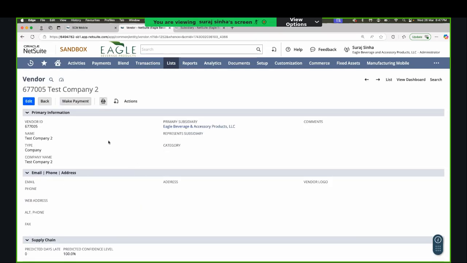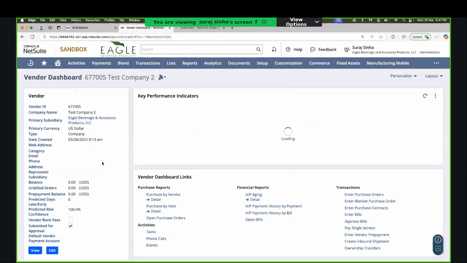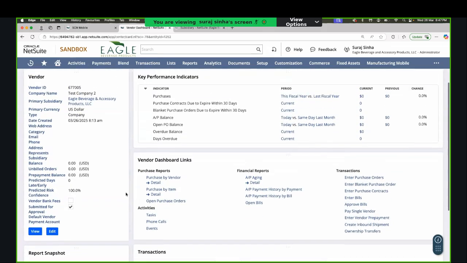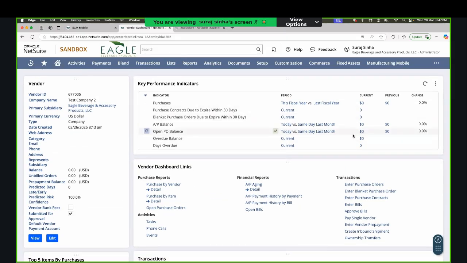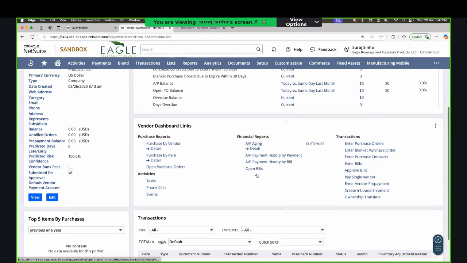Coming on the top side here, you can see beside the vendor, there is one more icon. If I click on this one, the system will open a new page like a vendor dashboard. And over here, I will have all the information of the vendor, like the primary information of the vendor, then key performance indicators, right? What is my purchase of the current month and the previous period? Current fiscal year and the last fiscal year, like that way.